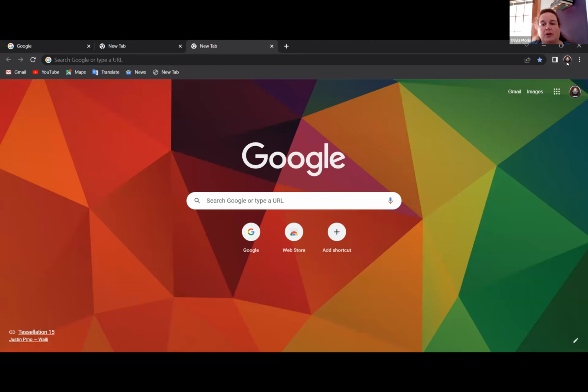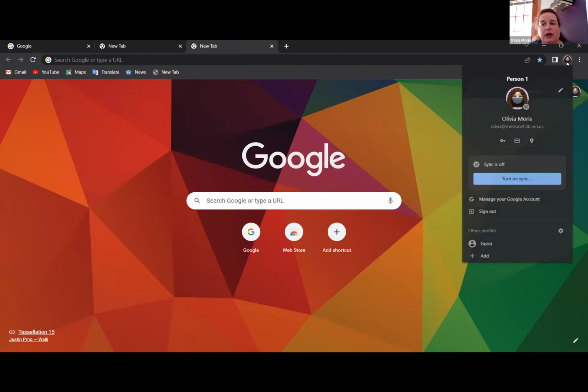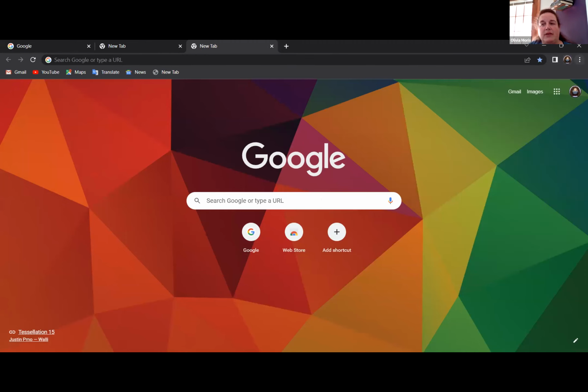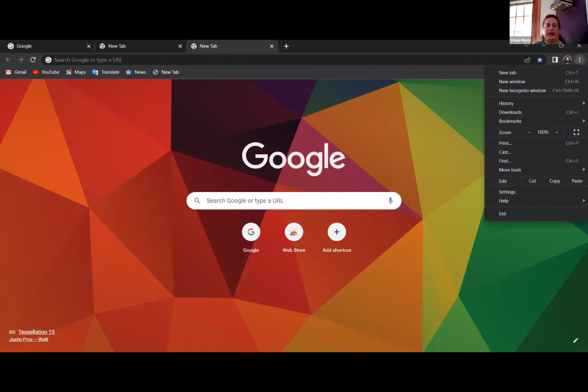Again, here's where you are logged in with your managing of your Google account. And then to the right, the three dots, the customize and control of Google Chrome. This is where you will find a lot of the operational tools. So new tab, which again doubles with the plus sign here, if you need to add another window, so you have multiple windows open.